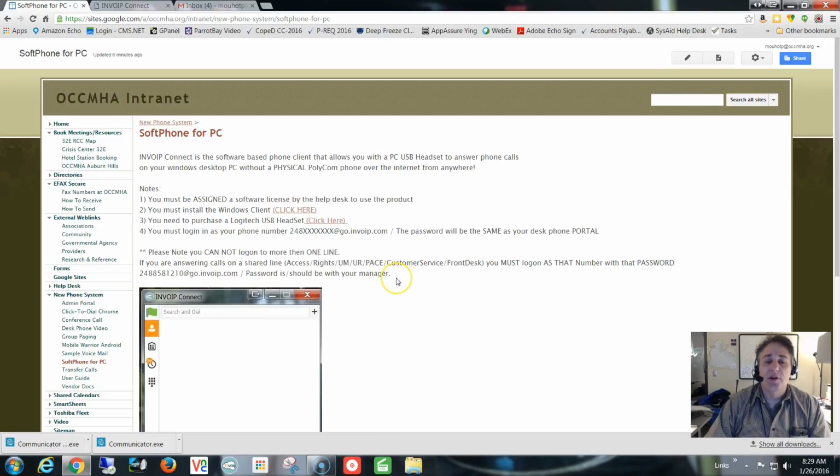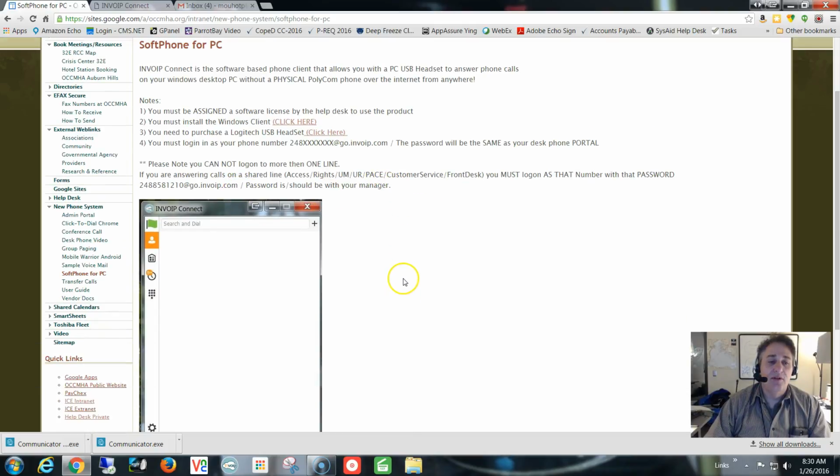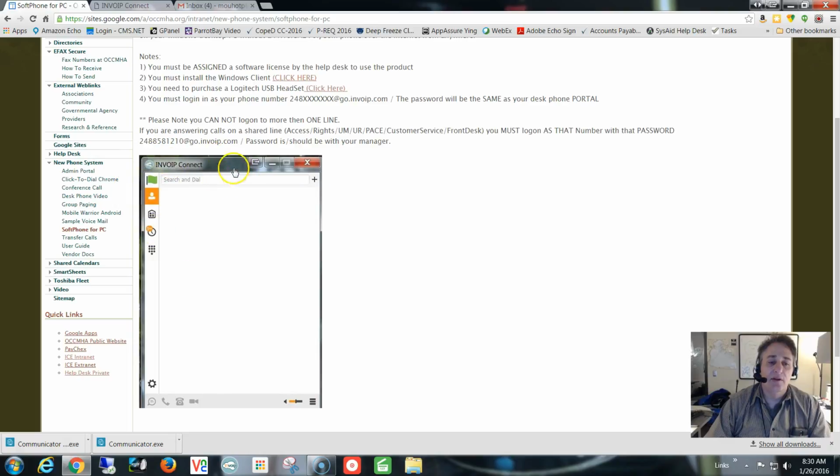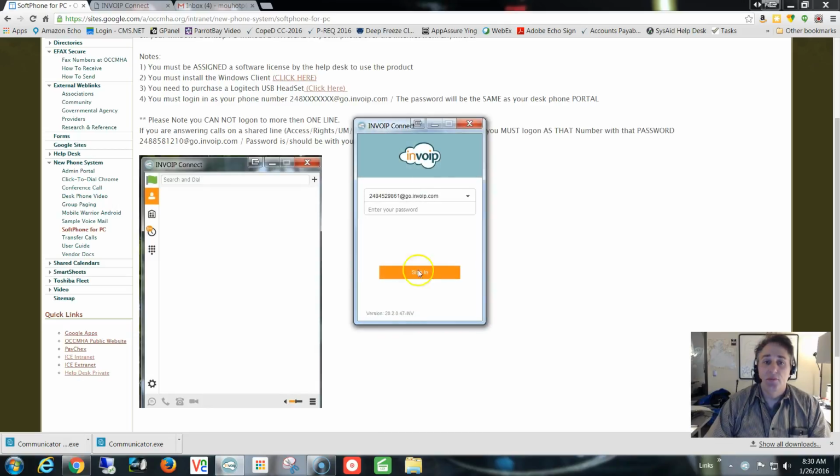If no one has it, the help desk can reset it, and then you can create a password for it. This is what the INVOIP Connect client looks like. This is softphone. I've already got it pre-installed, so I'm just going to show you a couple of quick things with it. It's this little icon down here I pinned to my desktop where it says INVOIP. So this is the INVOIP Connect. Again, I'm going to log in as my personal desk number, 248-452-9861 at go.invoip.com. Remember, my password is the same one as my voicemail portal on the intranet.